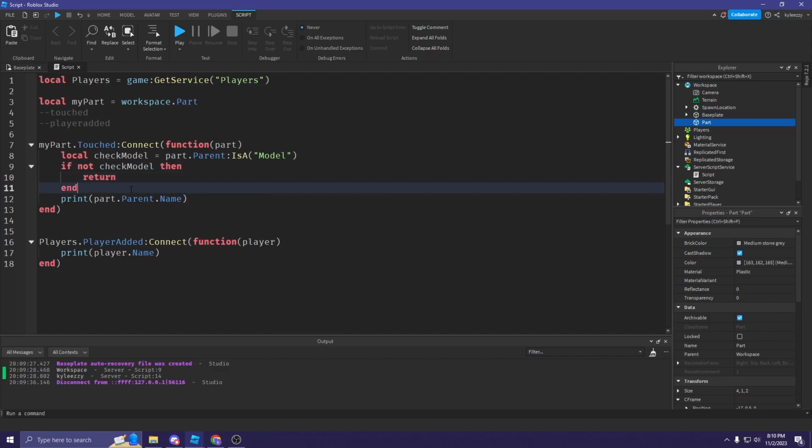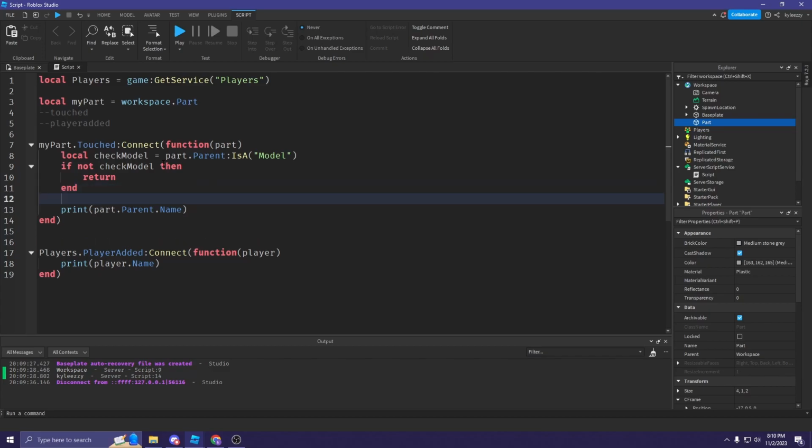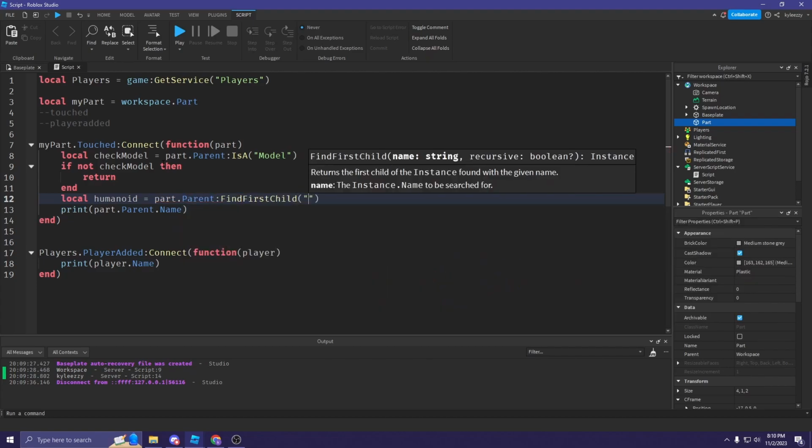So basically, now that we know the object that touches this part is a model, we also need to check if it is a humanoid, because each player has a humanoid and we can alter the humanoid's health to kill the player. So we can create a variable for it. Local humanoid equals part.Parent, and now we need to use FindFirstChild for Humanoid.